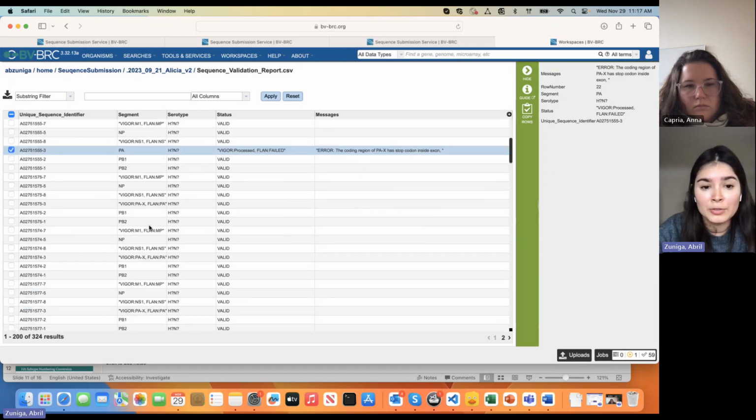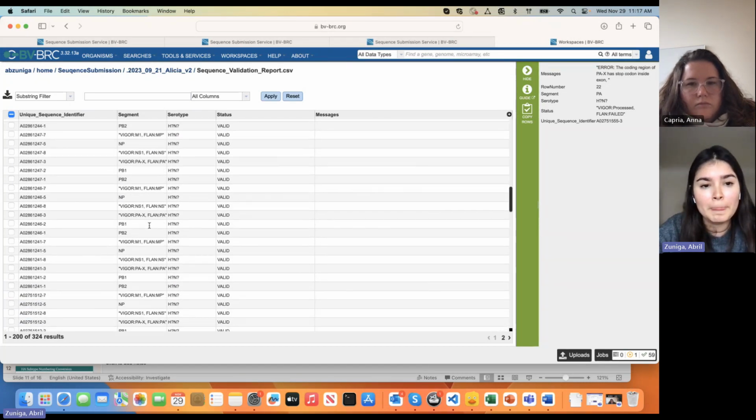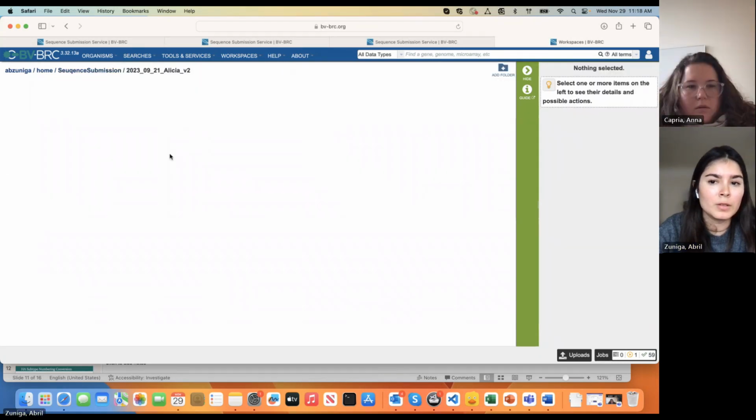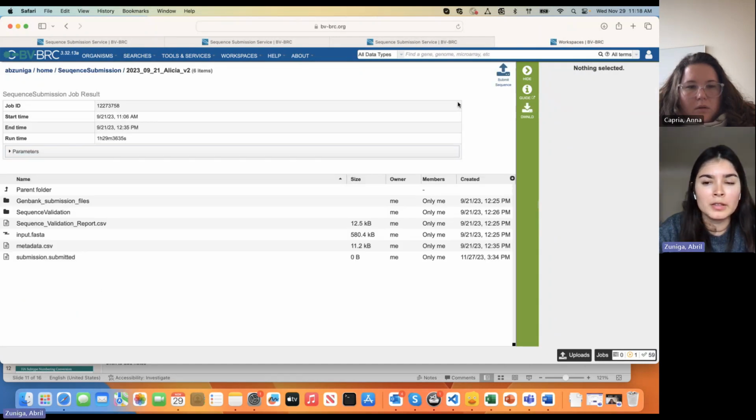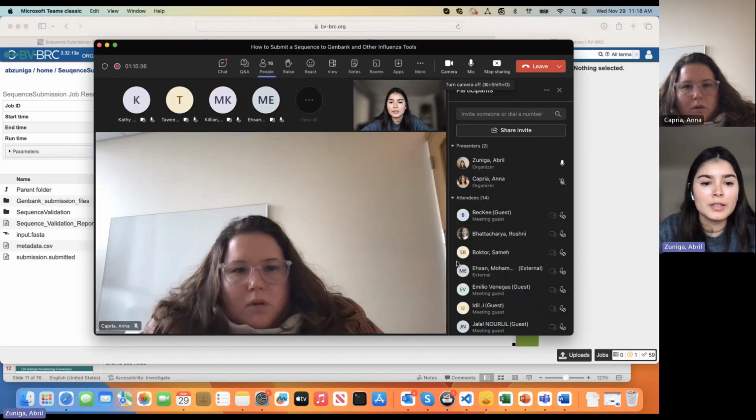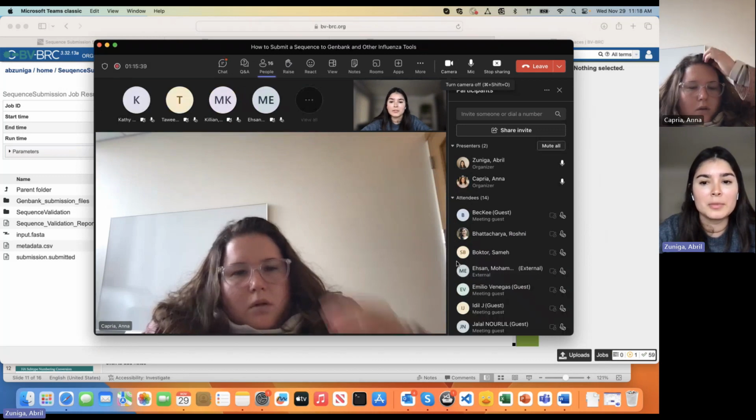So the next step, when your file looks very similar to this, you can go back to your sequence submission. So you go to your home page where your job was submitted, and then you click on Submit Sequence. This is the last step. Then the BV-BRC team would get a notification that your sequence is ready to be submitted. And then within 1 to 3 days, you will get back your Genbank identifiers from one of us. I'll let Anna continue. That is all for the sequence submission.